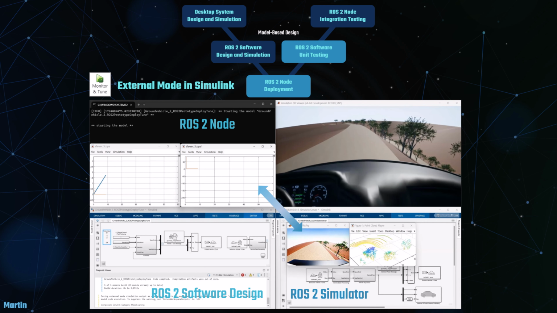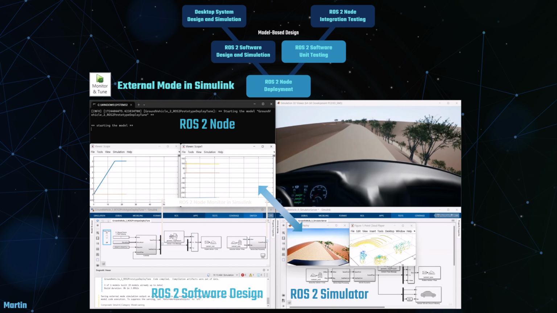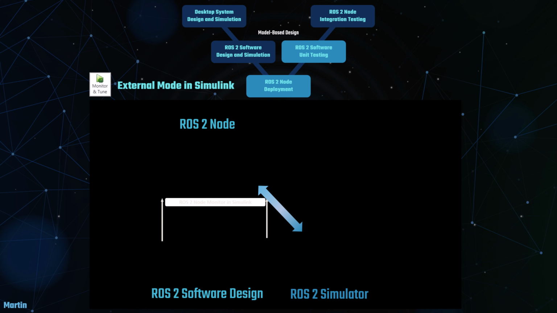For instance, we have two scopes set up to monitor the vehicle commands and vehicle states. Additionally, we've added a dashboard that allows us to modify the operating mode, providing direct input to the controller. This setup offers greater flexibility for debugging during the development and testing phase.